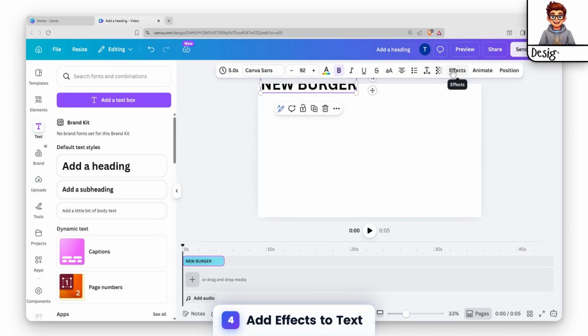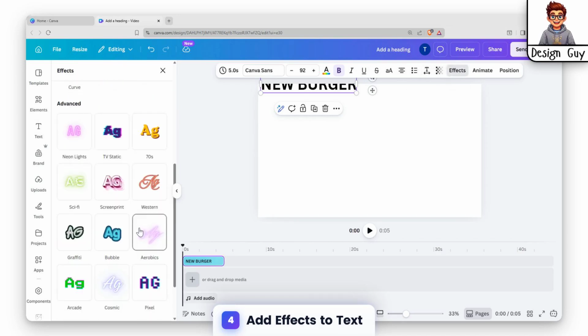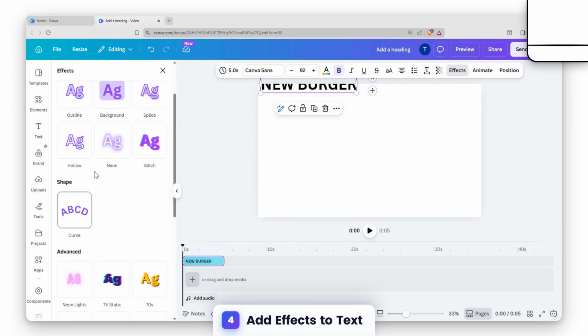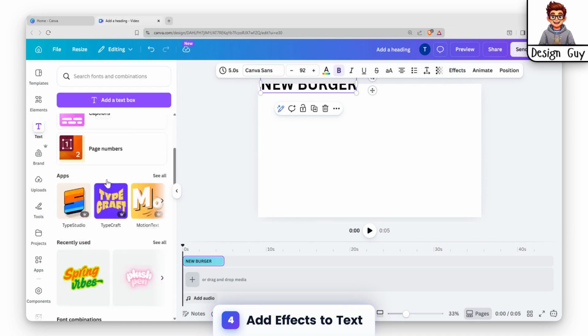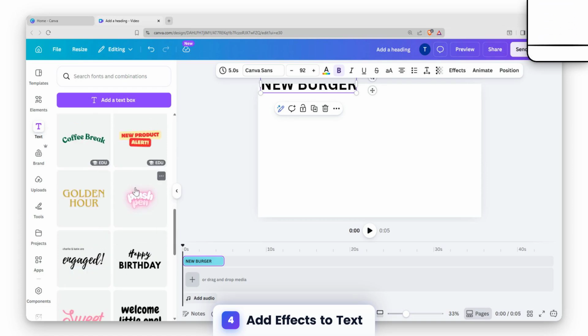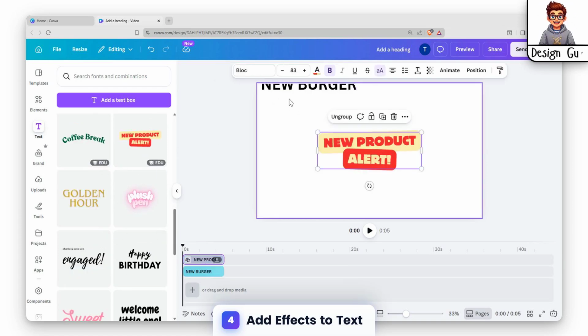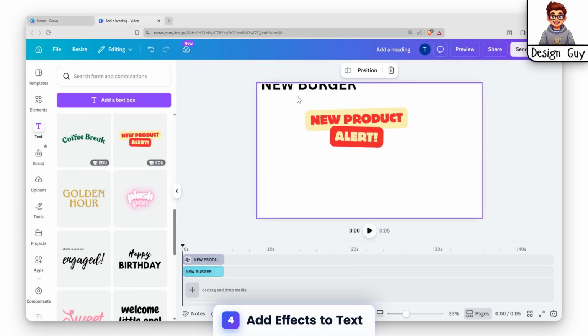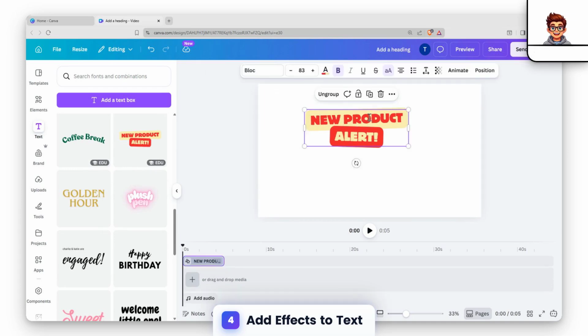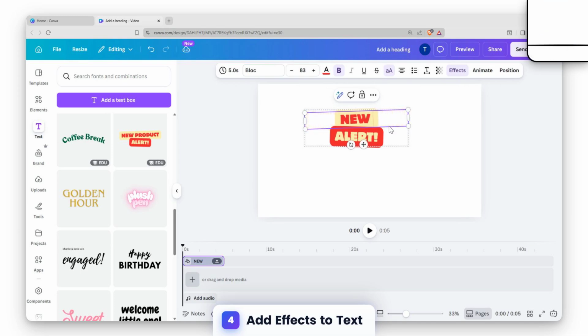Select the text you want to edit. Open the Effects panel and choose Text Effects. Scroll through the options to find the desired effect. Click on the effect to apply it to your text. Adjust the settings as needed to customize the appearance. Preview the changes to see how the effect enhances your text. Continue modifying until you are satisfied with the look. This adds visual interest and emphasizes key information in your project.